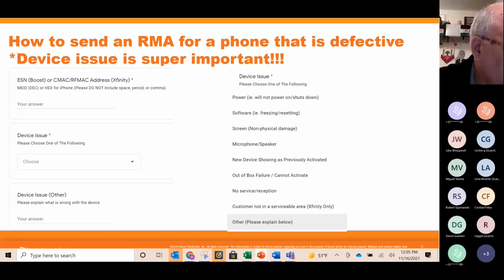No service or no reception. Or if it's an Xfinity box, and the customer's not in a serviceable area and they want to return it, you select that option. Otherwise, select other. So if your choice is not on this list, very important, and this is a best practice, click other, and then there is a box that says device issue, and you can write down what's wrong with it.